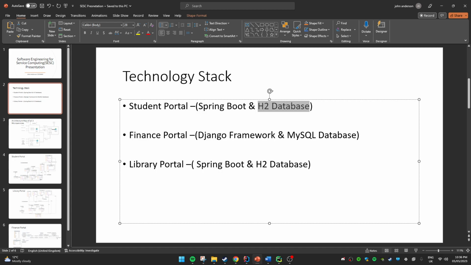And the reason I use an H2 database with it is it's very easy to connect to each other, and it's really easy to set up within Spring Boot. The reason I use the Django framework within the finance portal is I wanted to see if I can develop a service using Python. And although the method of doing it is slightly different to Spring Boot, it still is quite easy to use.